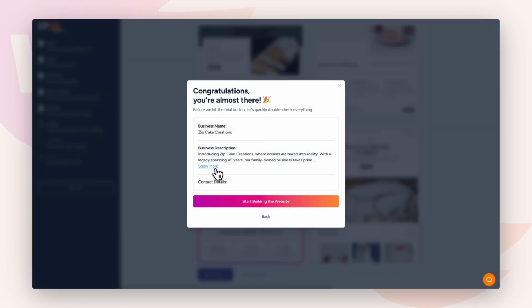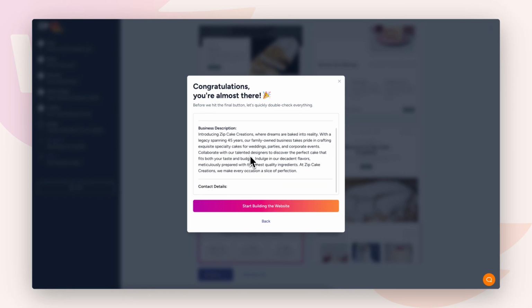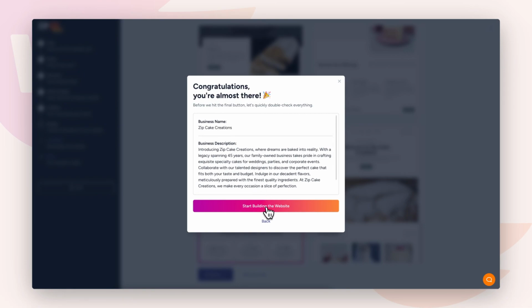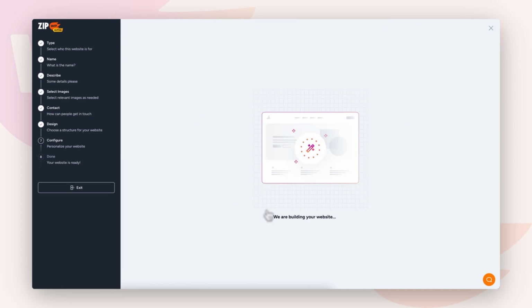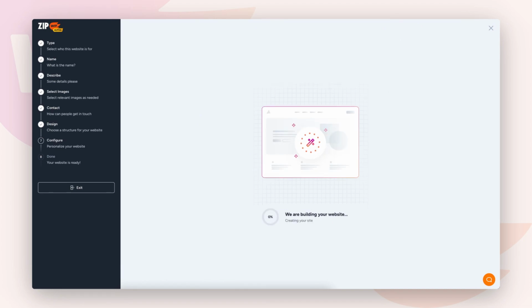Now Zip's going to just confirm the information just to make sure you put it all in there right. And then I'm going to click on start building this website. Now Zip's going to take all that information and completely build this out. This process should take less than 60 seconds.